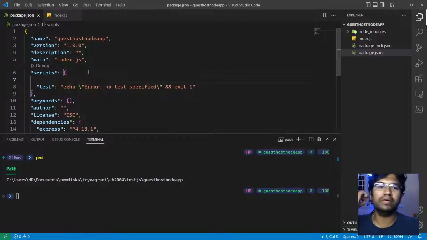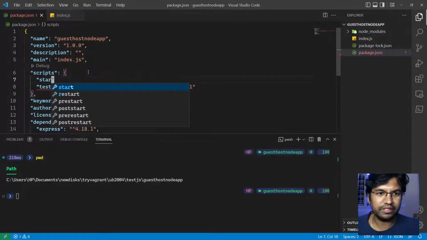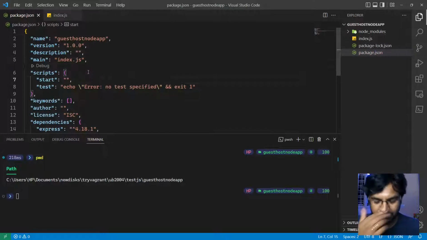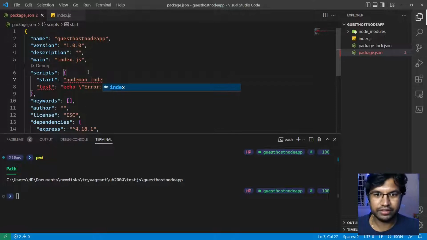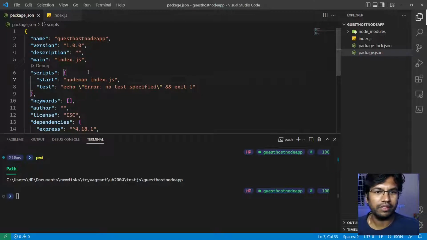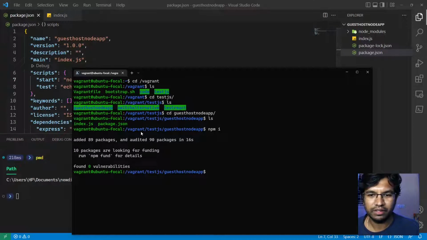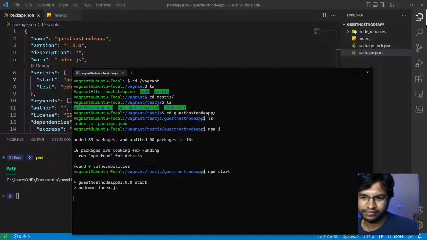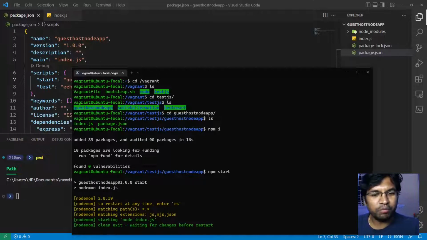So let's quickly jump into the folder where our code is, and let's define a start property as nodemon index.js, and this is how npm would spin up the node server. If I now say npm start, it says nodemon is watching your files at this location, which is your development folder, and if you make any changes, it's going to capture them.